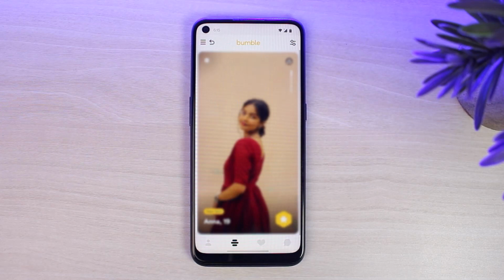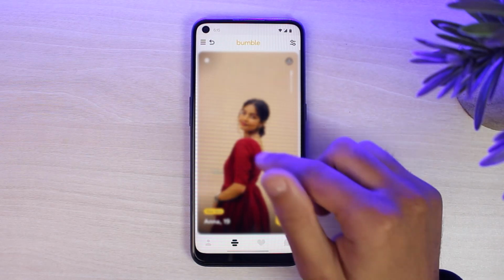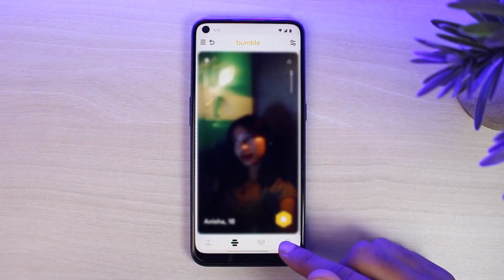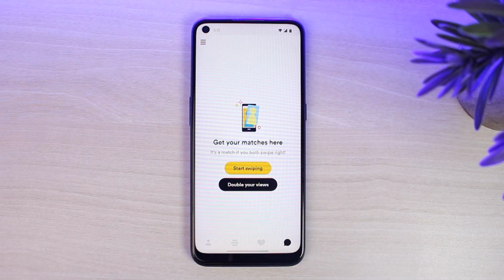Now in order to get a match with that person, they will also have to swipe right on you, meaning that they like you. So once you both swipe right on each other, if you go to this option on the bottom right corner of your screen, you can see all of the different people you match with. So if you both swipe right on each other, that person will appear over here, and then you will be able to chat with them or send them a message.